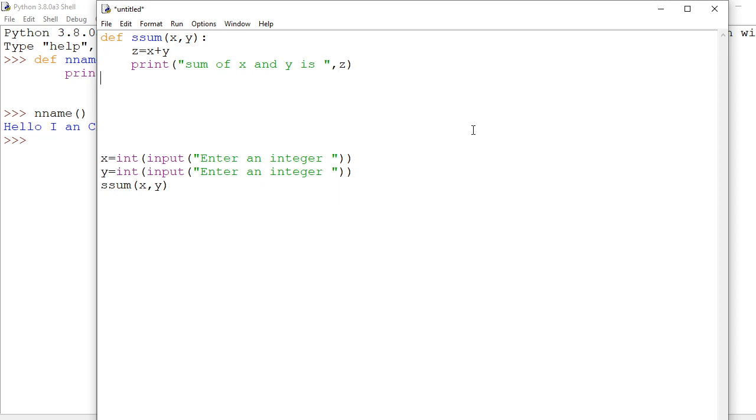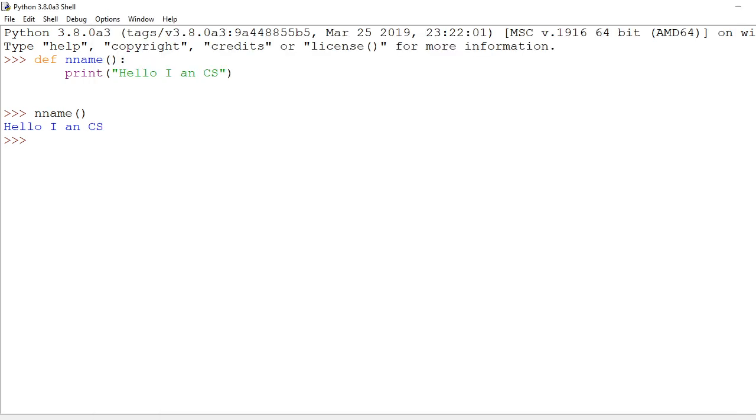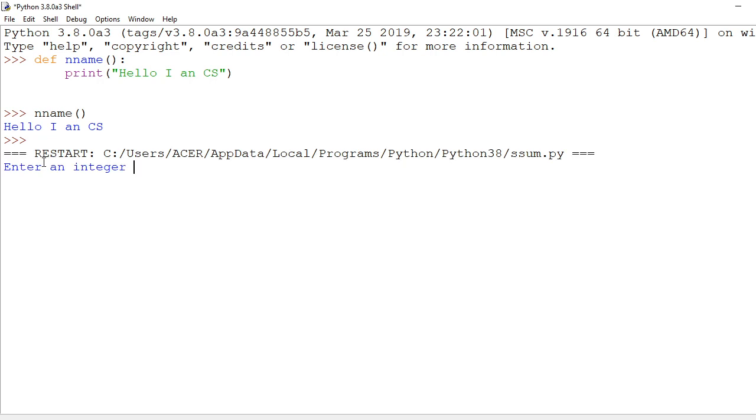Okay, now let's run this program, then we can check it out. It is asking me to save, so I am saving this program as sum. See, it is asking to enter an integer. 12. I am writing here 23. The sum of x and y is 35. What is this? How did this come?